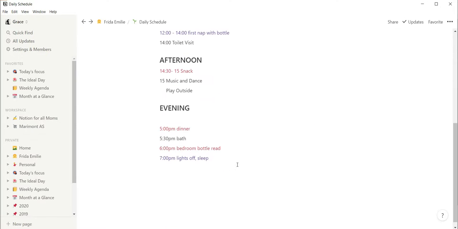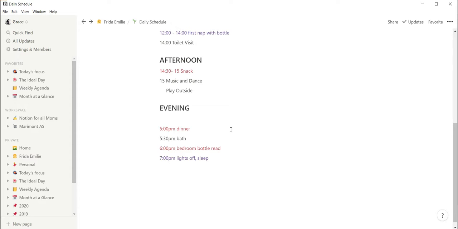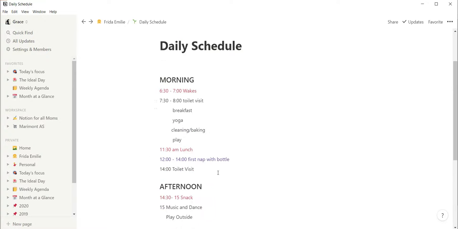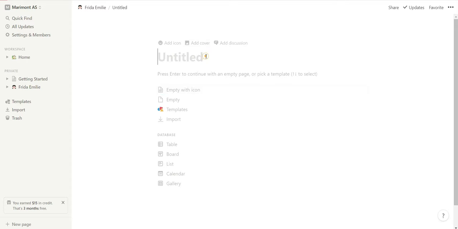Here I am, I love having a routine with my daughter. It helps her to understand what will happen next. The rhythm it gives her feels safe and secure for her. So I am really a big fan of setting up a routine for her. So I have made this morning, afternoon, and evening routines. This is very simple. Let me show you how I've made it.